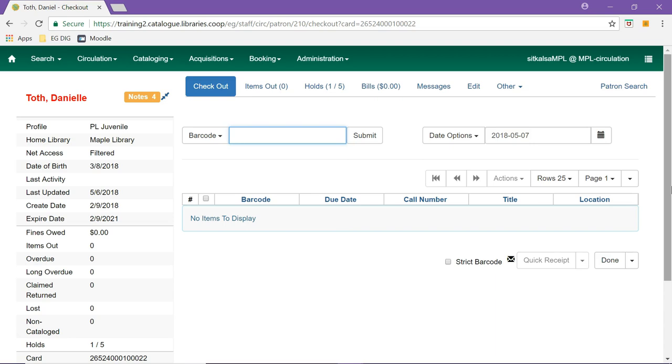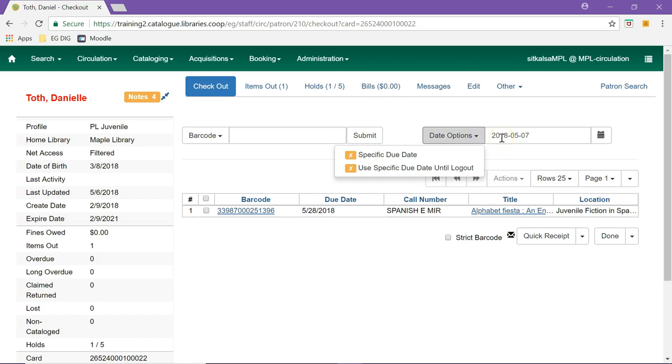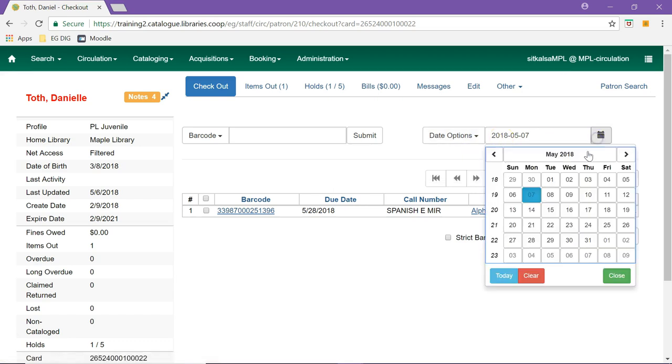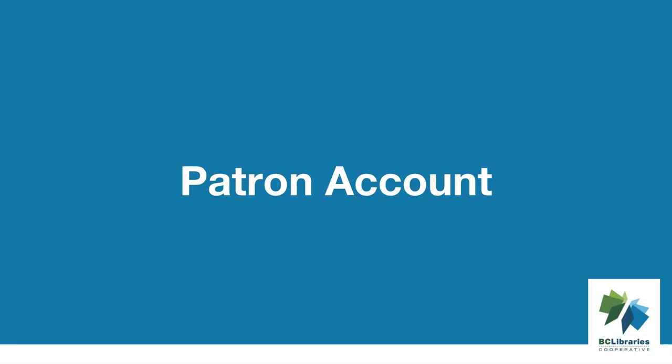Items are checked out by scanning them into the barcode field. The system will use your circulation policies to determine the item's due date. If you need to make an exception and use a different due date, you can select specific due date under date options and enter your new due date. If you select Use Specific Due Date Until Logout, the system will use the specified due date for all checkouts for all patrons until you deselect it or log out of Evergreen.